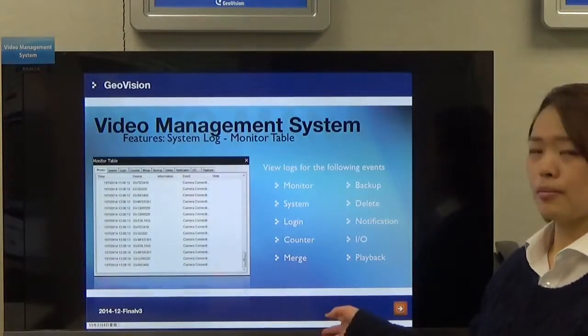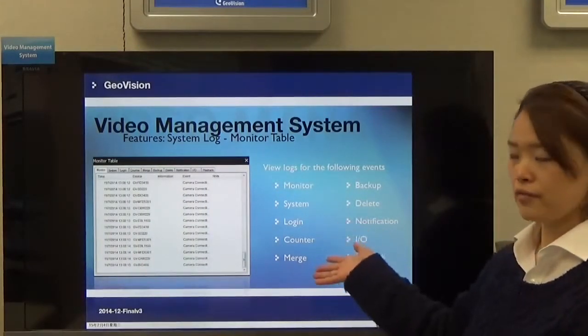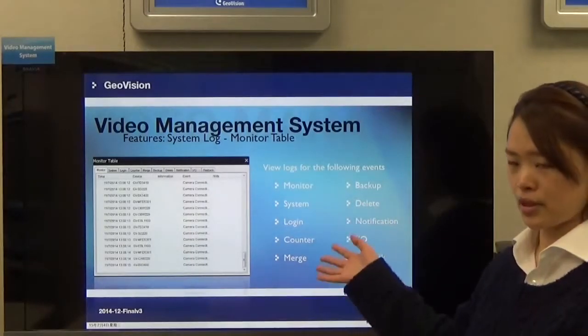And the first table will be the monitor table. You will see the system log about the monitor, system, login, logout, counter, and the I/O for this type of events over here.